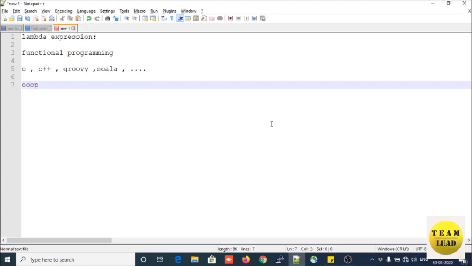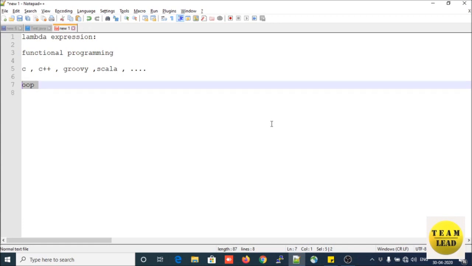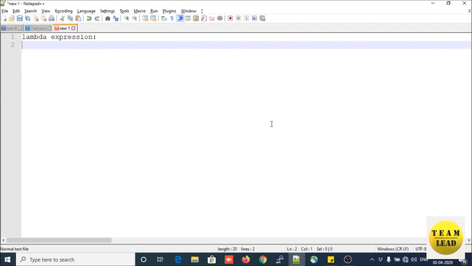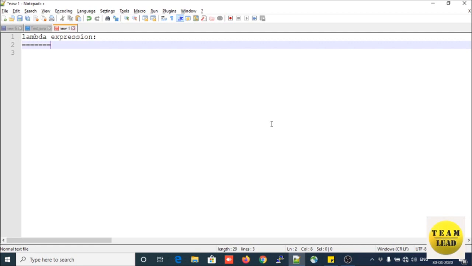But suppose if an object-oriented programming language supports functional programming, then the object-oriented language will become a functional-oriented language? No, this is not the way. Java is still an object-oriented programming language. Now, how to bring the benefit of functional programming into Java? That's why we have to use Lambda expression. So that is the use of Lambda expression.